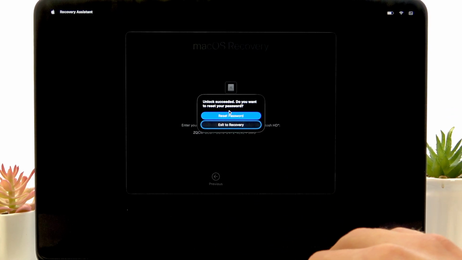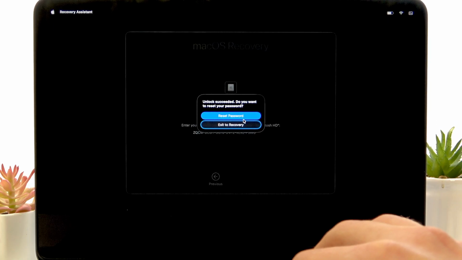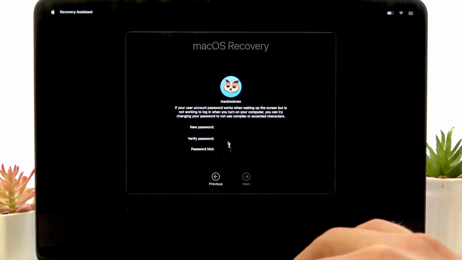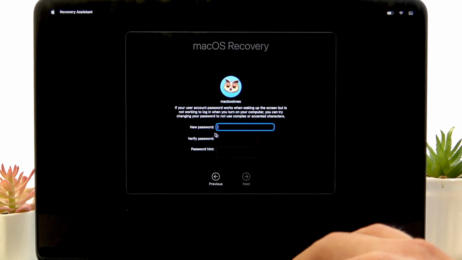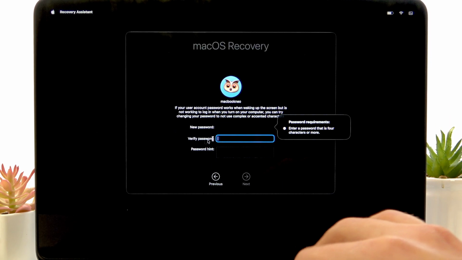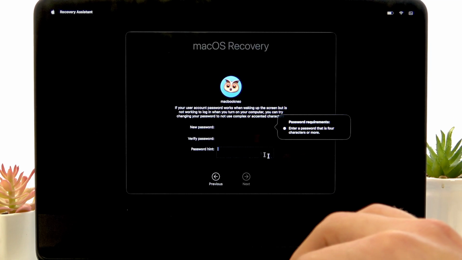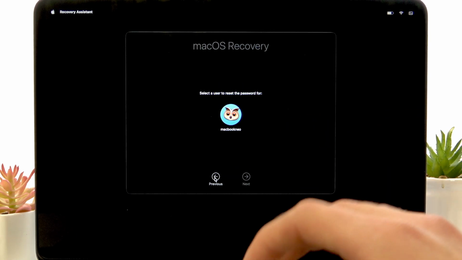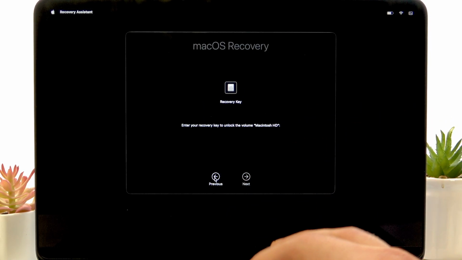After you enter your recovery key, click reset password, and then select your main user, then click next, and then enter the new password into the first field, verify password in the following one, and optionally provide a password hint. Then click next and proceed with the restart of your MacBook.